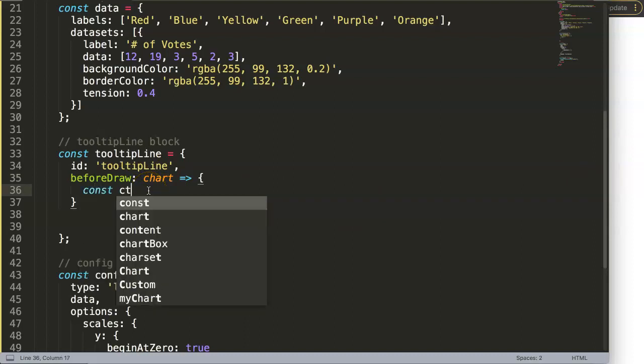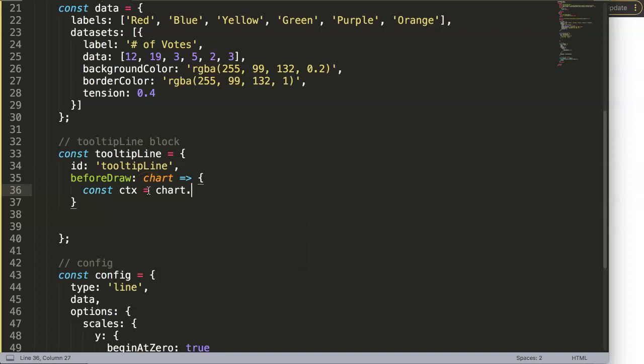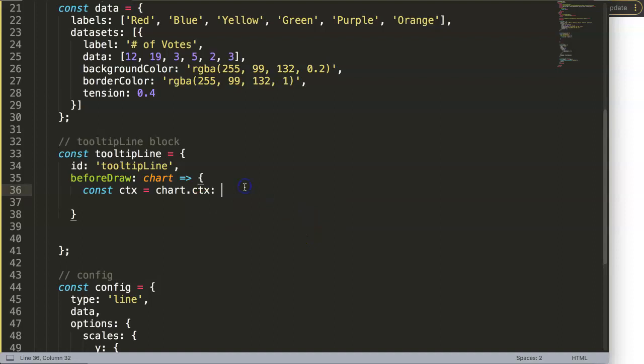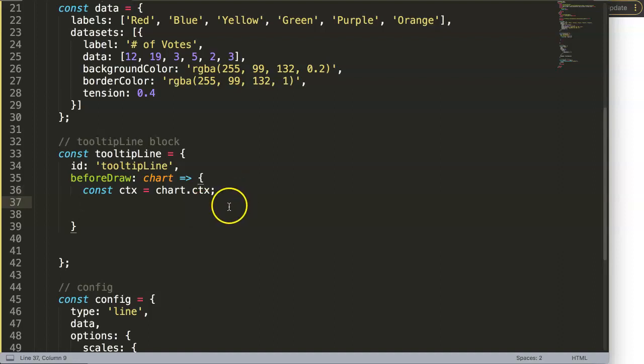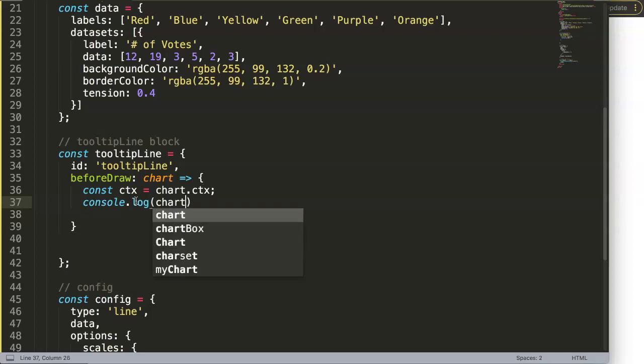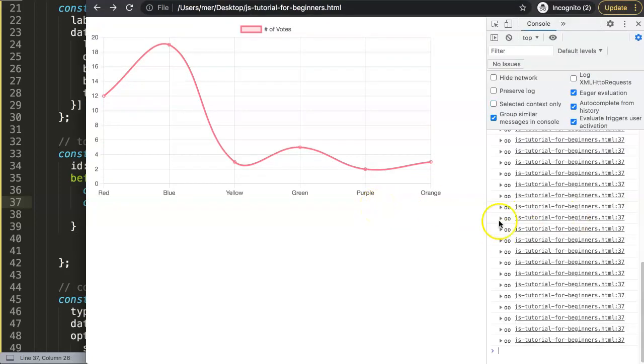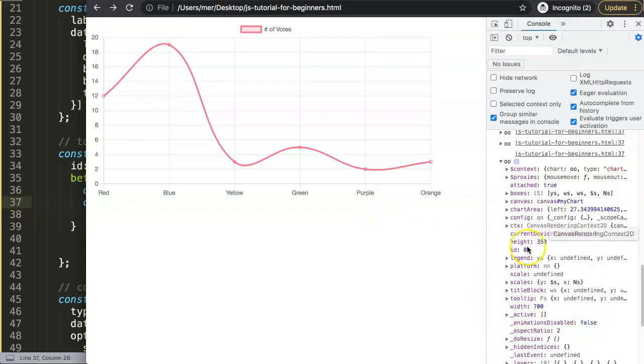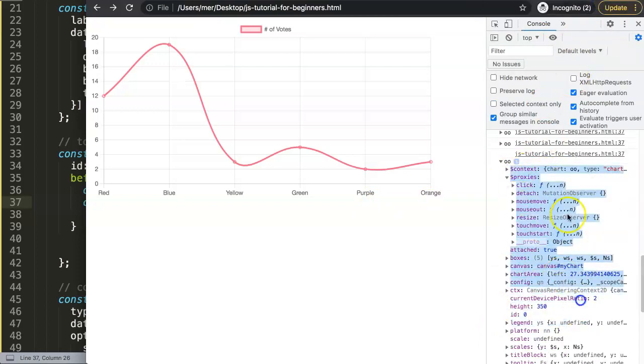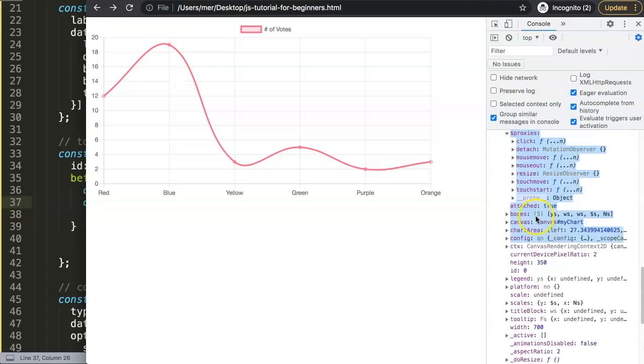So we say here const ctx equals chart.ctx. And then here, make sure this is a semicolon. And then in here, we could already start working on this. So if I say here console.log, and I want to just display certain values, let's say the chart, save that, refresh, open up the developer tab, and you can see here now we get all these values here. And these are a lot of values. So you don't have to worry much about this because we are going to work with all of those in here, or at least the ones that are essential.